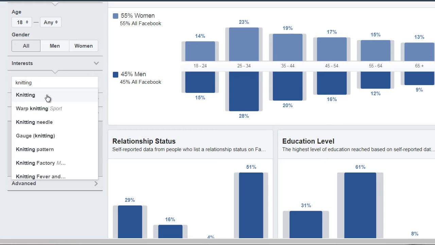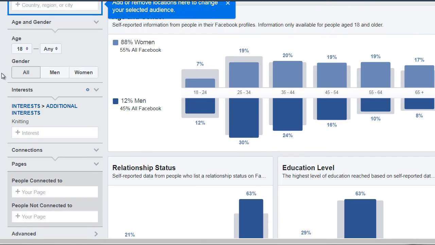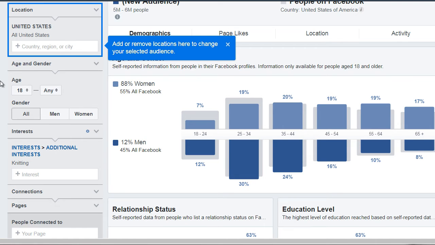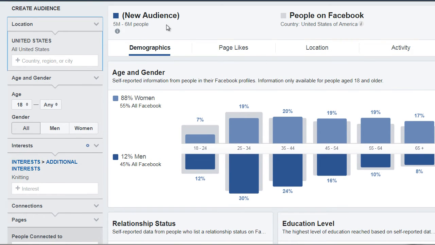So we see that here. We're going to select that, and we see this over here. As you can see, I did not choose any of this. I simply entered the keyword and then I got this information here. Facebook is saying that there are about 5 to 6 million people in the United States of America that are interested in knitting. Now you can change that location to something like Australia, to Canada, to a different location. But for now, we're simply just interested in the types of people.